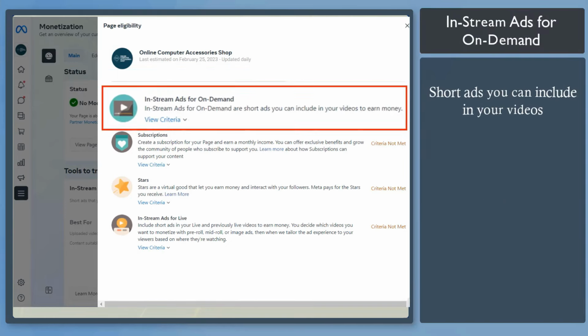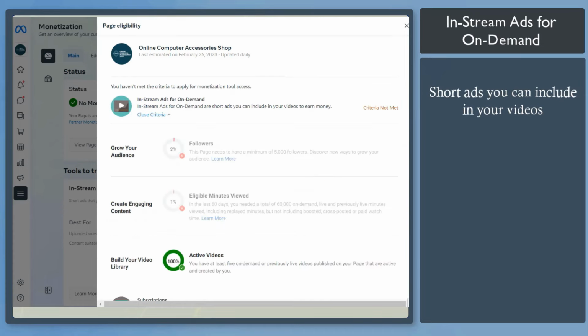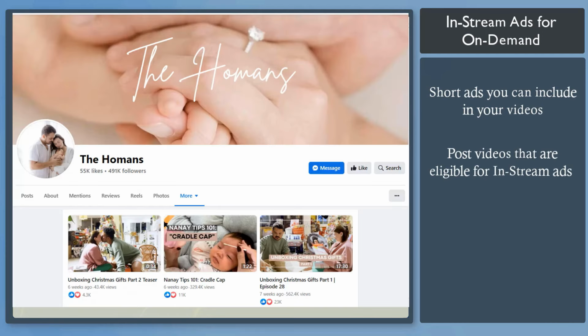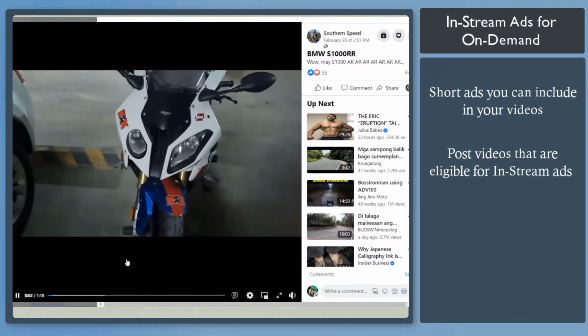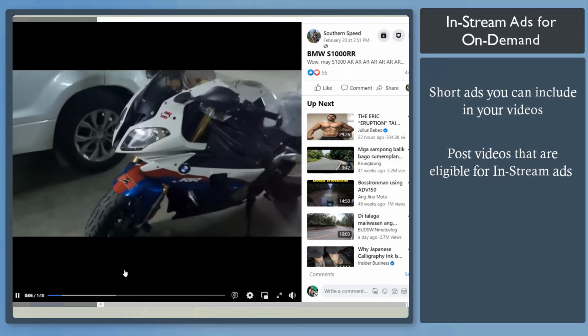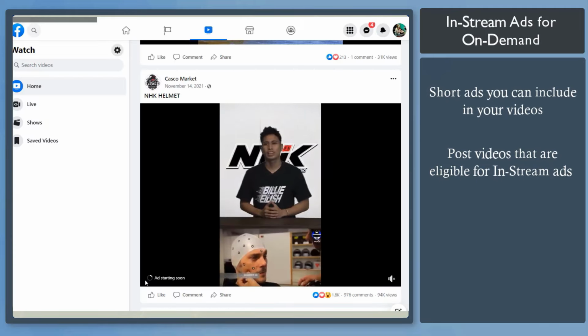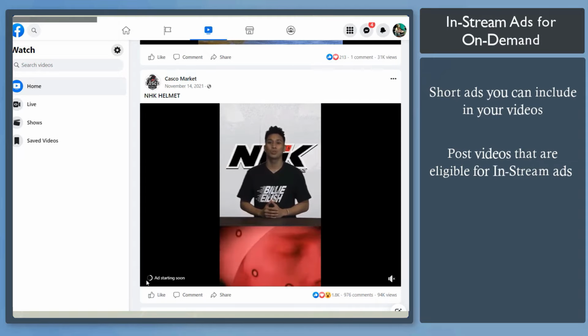First, in-stream ads for on-demand. You need to meet this criteria so that you can start earning from in-stream ads. You must publish videos from your Facebook page and not from your profile. You should publish videos that are eligible for in-stream ads that are at least 1 minute long. Most in-stream ads will show up after the first 2 minutes of the video.